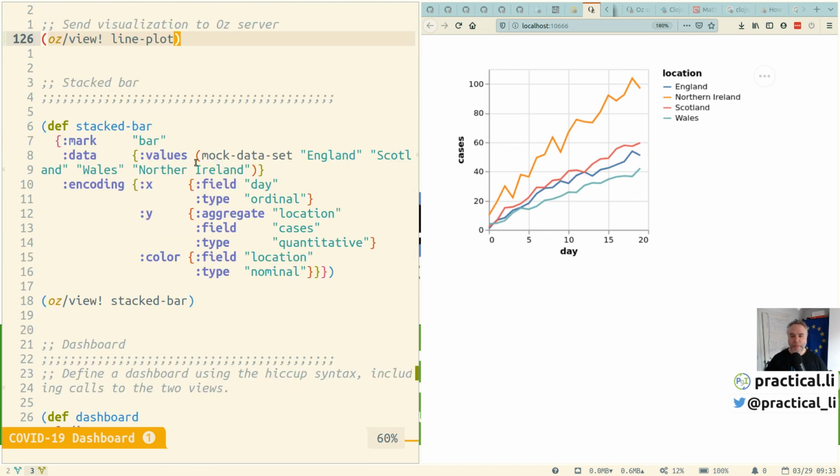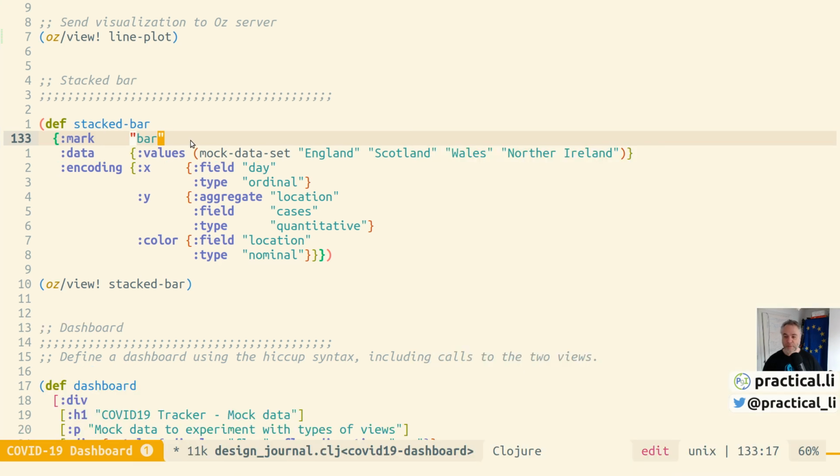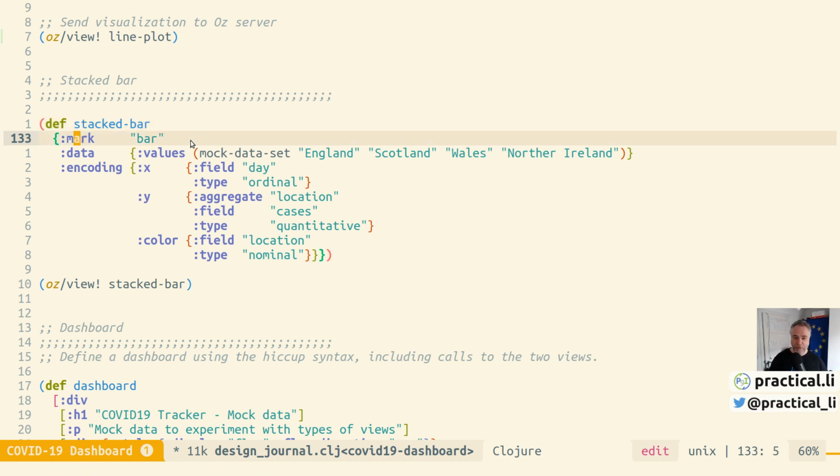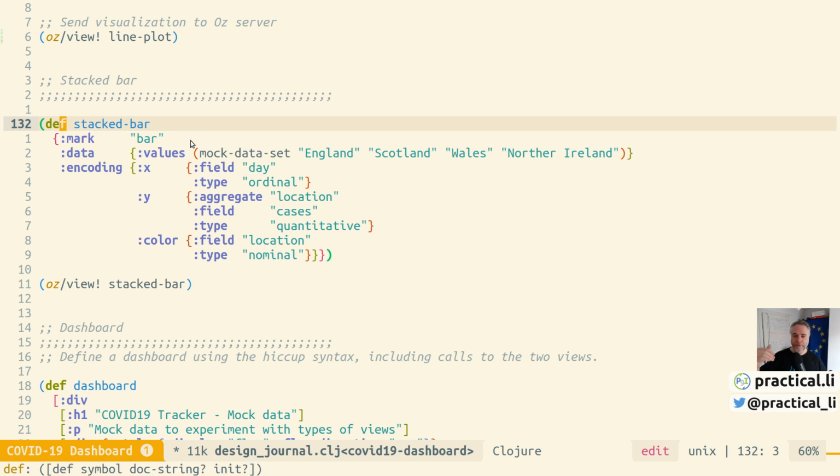So we've got one graph, and we want to create another one. We're not changing the data set. We're going to use the same data. So we've got another def stack bar. This is going to create a bar chart using the same data. So we're defining what type of visualization we want. We want a bar chart, and we're going to stack the values on top of each other. So each day is going to have the values for each of the locations.